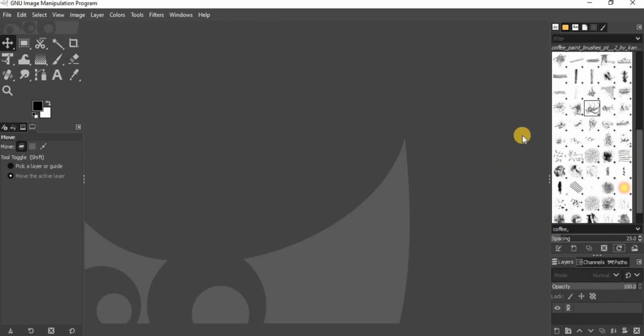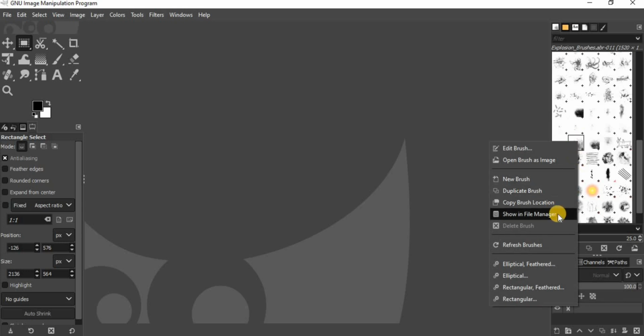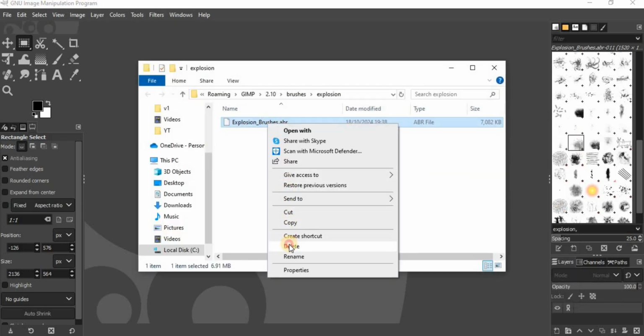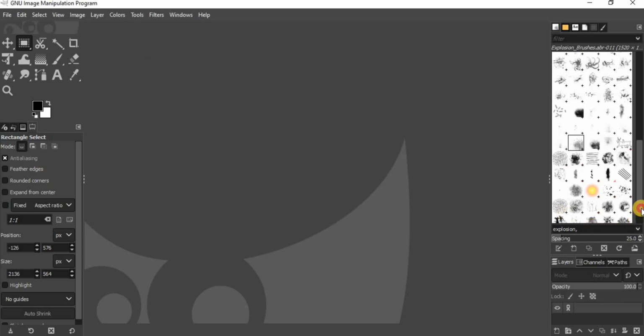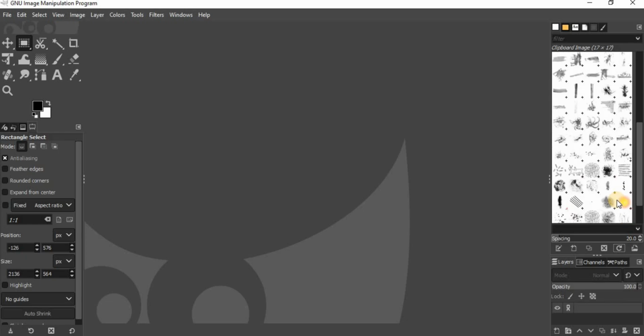Or you can easily reach the brush file through right-clicking on the brush you want to delete and select Show in File Manager, then delete the unwanted brush file. And that's it. Your unwanted brushes are now deleted.